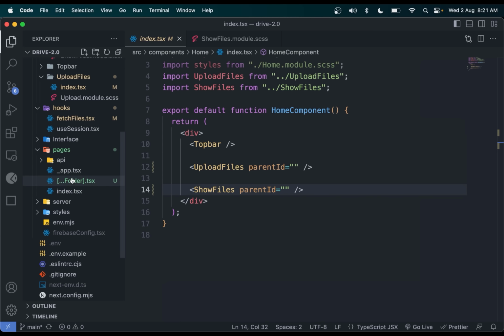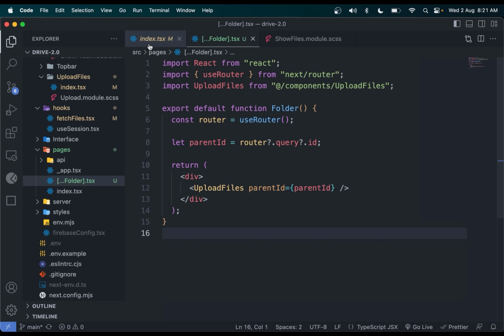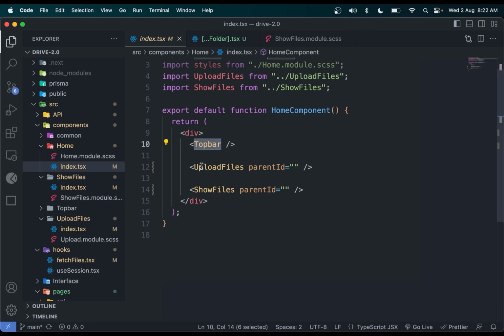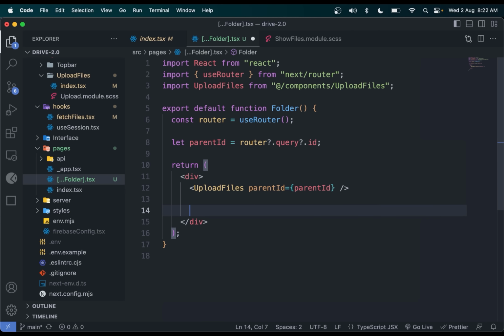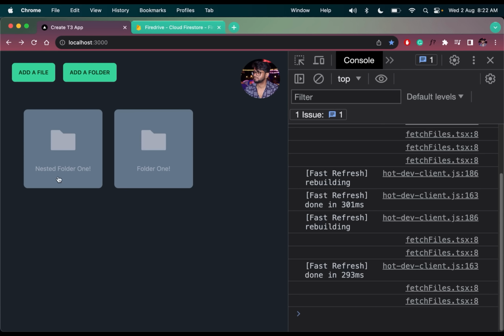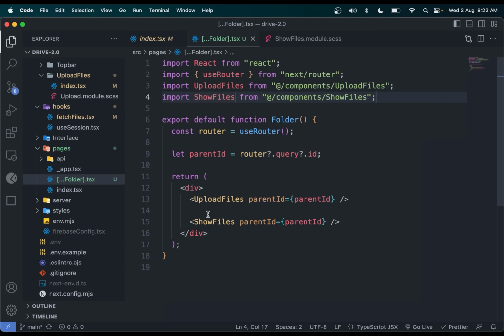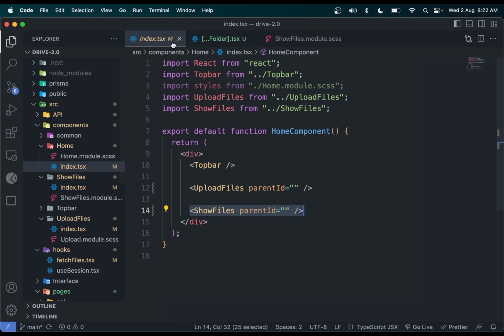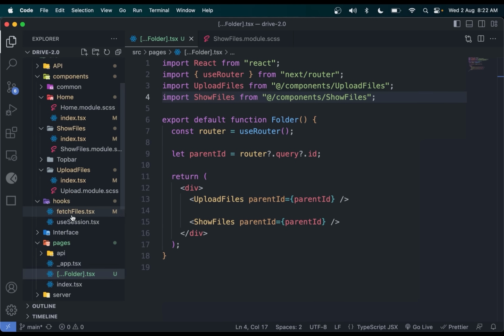So let me close the things first. Let me start from the beginning, like what I have to do here. So we have the folder component, basically not a component, a page, where we have Topbar, upload files, and show files. So we are calling show files with an empty property. But here the parent ID will be equal to this parent ID. Now it will work. We also have to import show files, so import show files from component show files. We have done this.